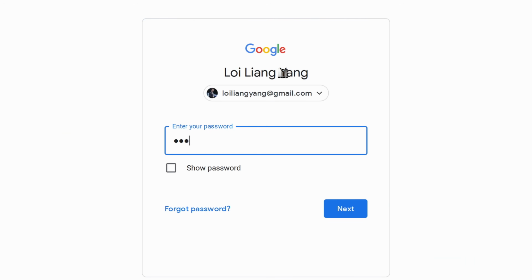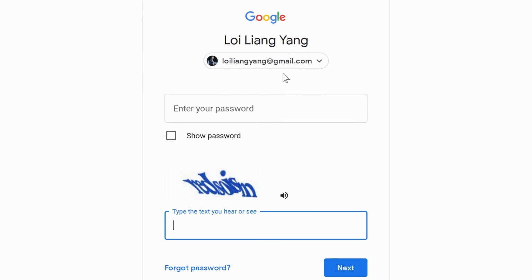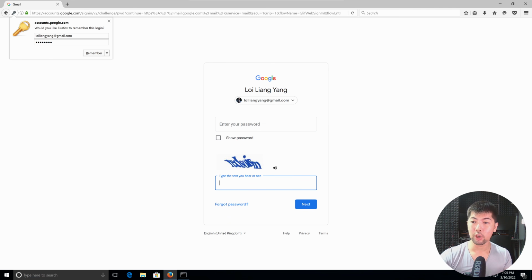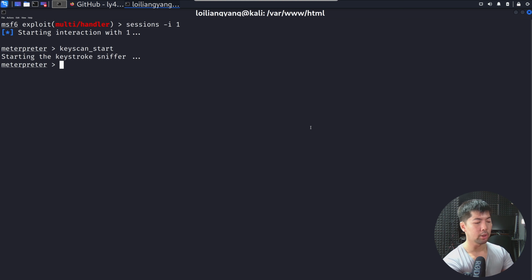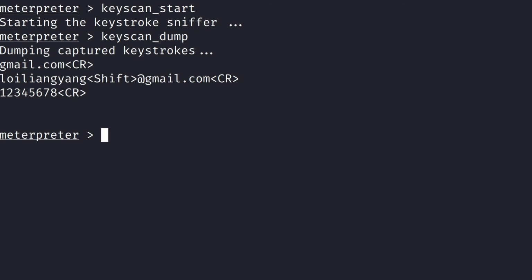So you have no idea what is hackerloy's password. I entered it over here. I click next, whatever the case is. All we got to do now is jump back over into Kali Linux, and all I got to do is enter keyscan_dump. I hit enter on that. We can see right here, this is the place where we're able to see what is hackerloy's password of 123456778.